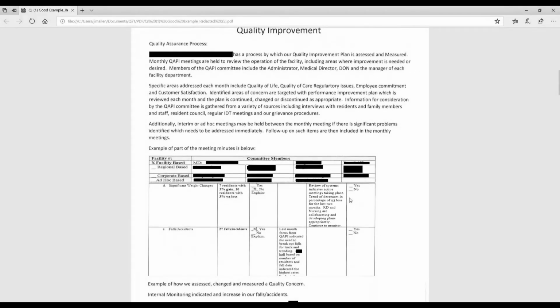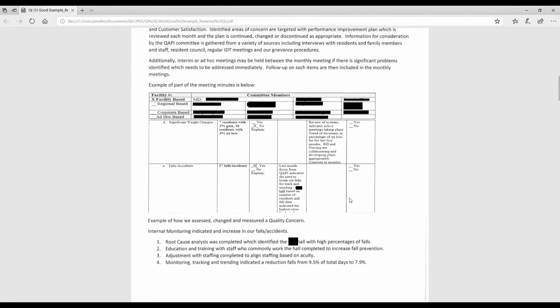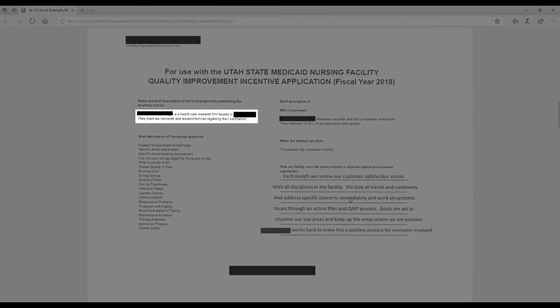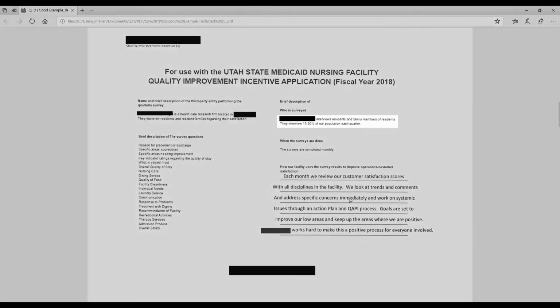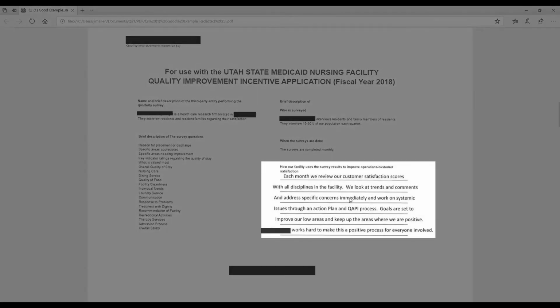Failure to provide supporting documentation that demonstrates how the facility assessed, measured, and remedied concerns is not sufficient to approve. Forms, photos, testimonials, and proof of any tools used to address concerns need to be included. Next, the example demonstrates the 4 quarterly surveys required, including the third-party entity conducting the surveys, who is surveyed, when the surveys are completed, and how the facility uses the surveys to improve operations and customer satisfaction.